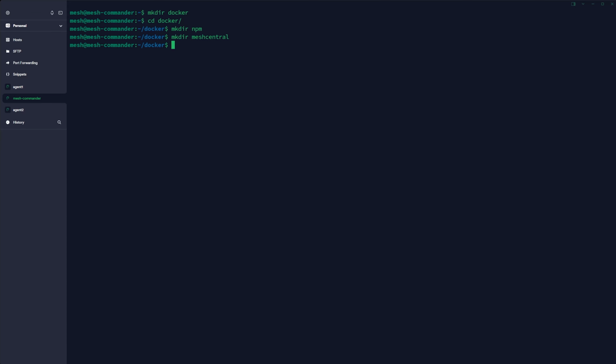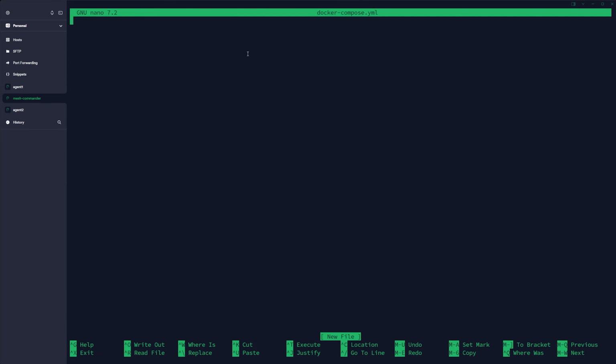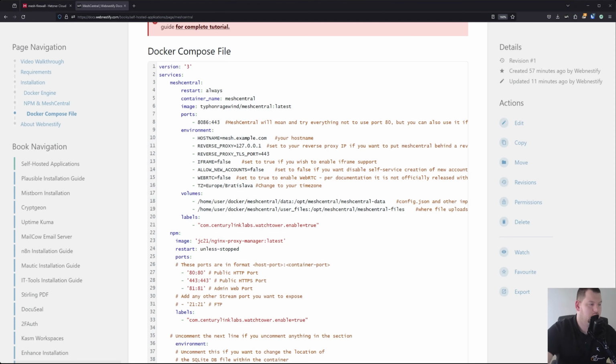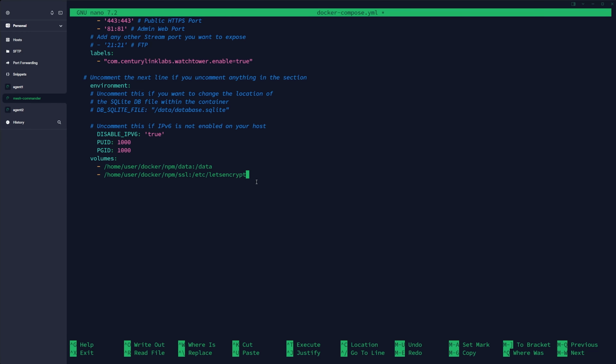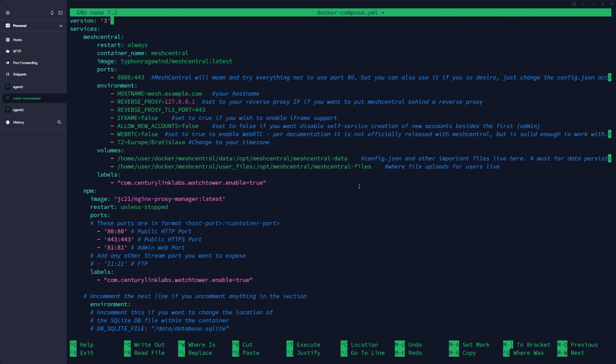Okay, now when you have those folders, what you want to do is to create a Docker compose file. So it will be nano docker compose.yaml, and you go to our documentation and you just click and you copy it and you paste it in the Docker compose YAML file like this. Those labels I included if you want to run your Watchtower to get automatic updates and automatic cleaning of Docker containers. It is up to you if you want to use it.